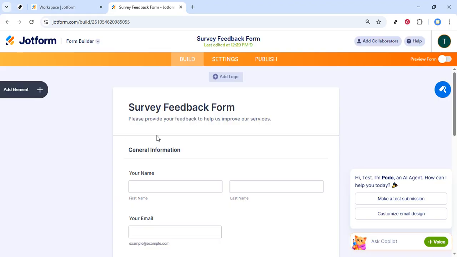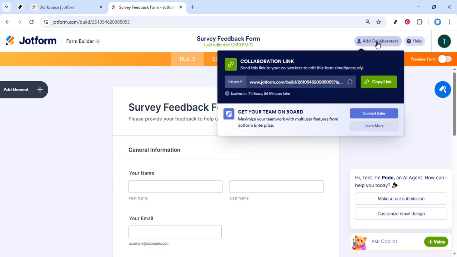Now that you're in the form builder, look to the top right of your screen. You'll notice a button labeled Add Collaborators. Click on this button to start the collaboration process. Collaboration in Jotform is straightforward and doesn't require you to send bulky files or emails back and forth. Instead, it's all about sharing a simple link that gives your team access to the form.